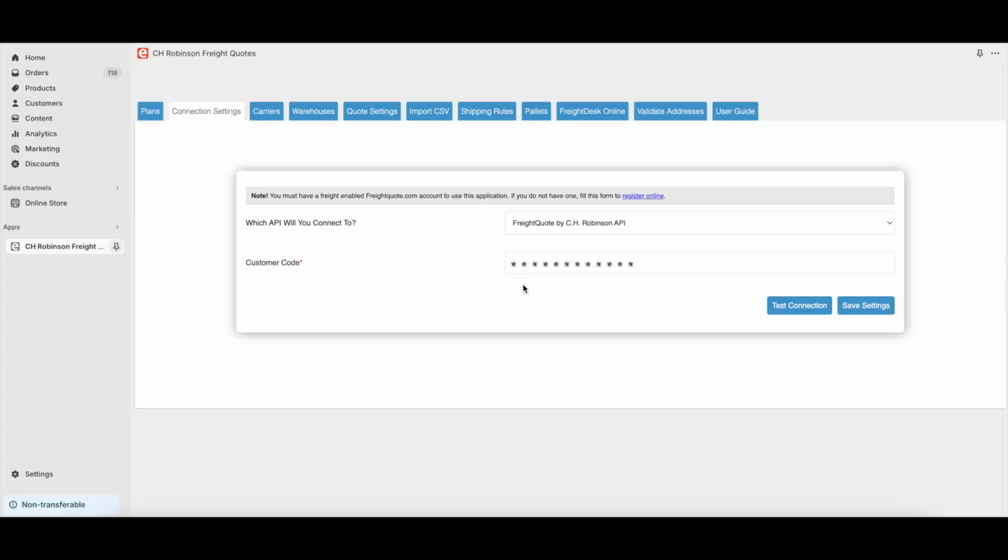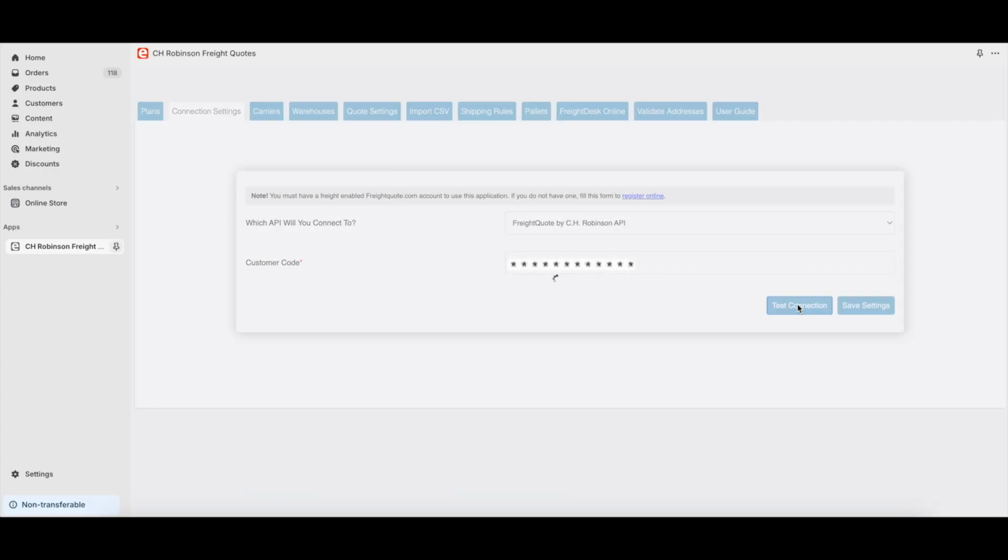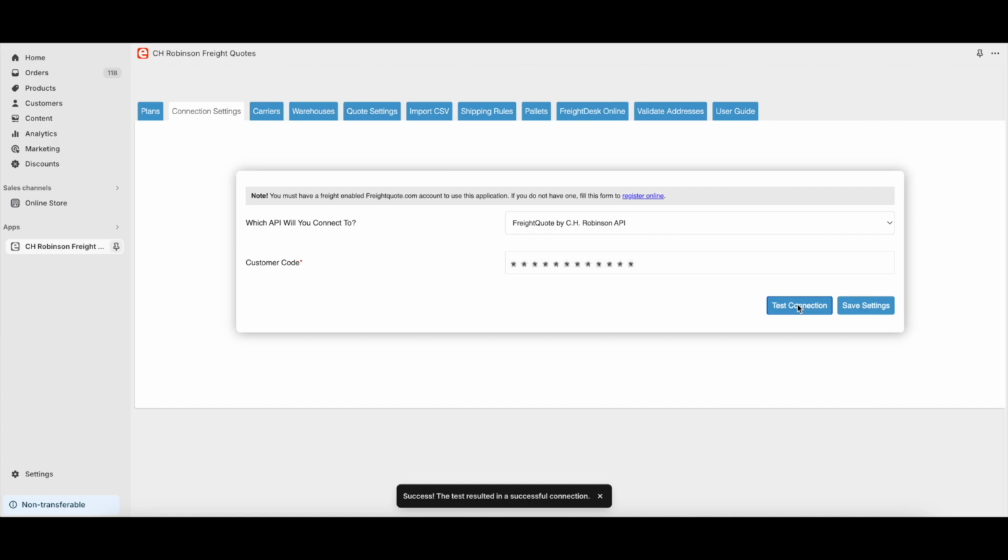After you've received your customer code and C.H. Robinson has confirmed that it has been enabled for API access, enter it into the customer code field, save the settings, and test the connection. If you don't see an alert verifying that the test was successful, then the app is not connected to your account. You'll need to resolve this before continuing. Now, click on the Carriers tab.